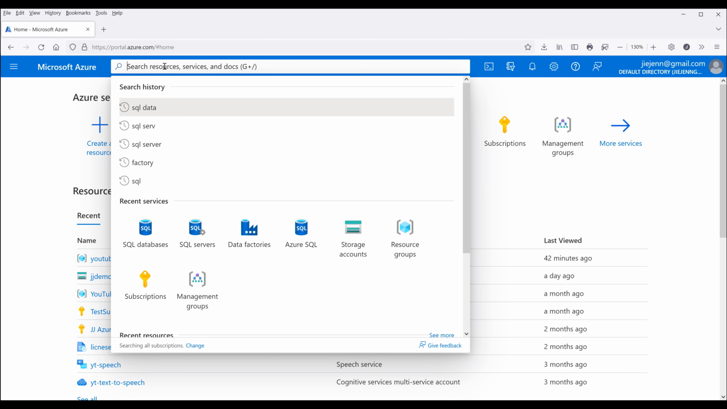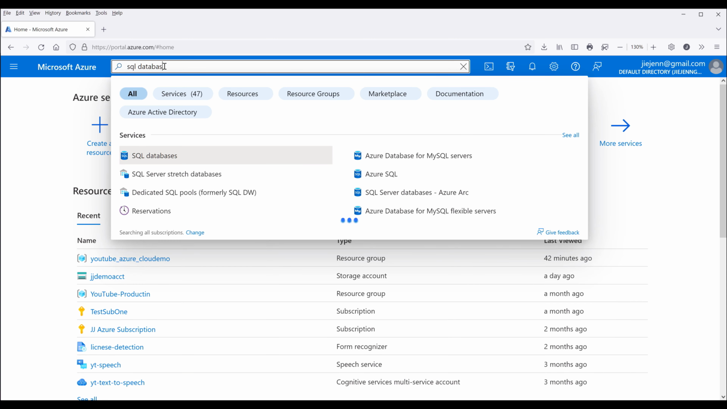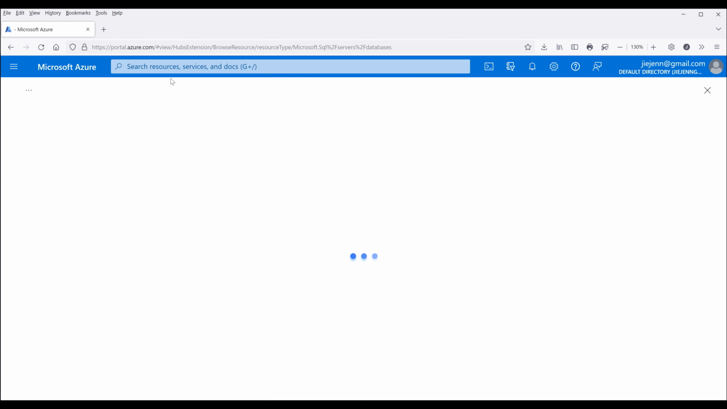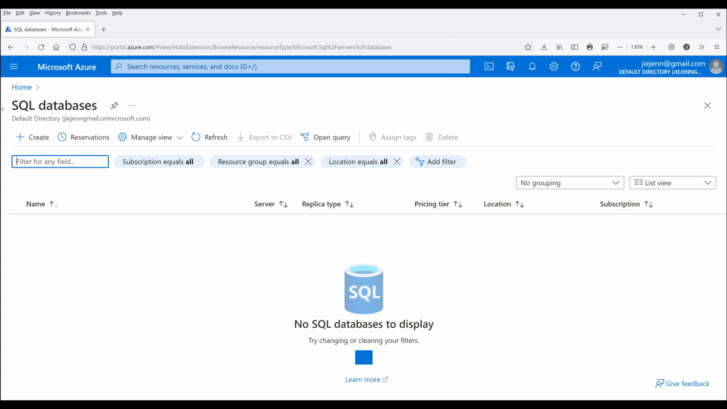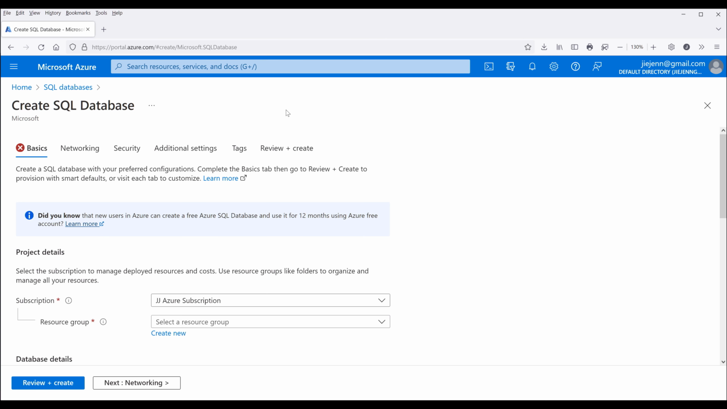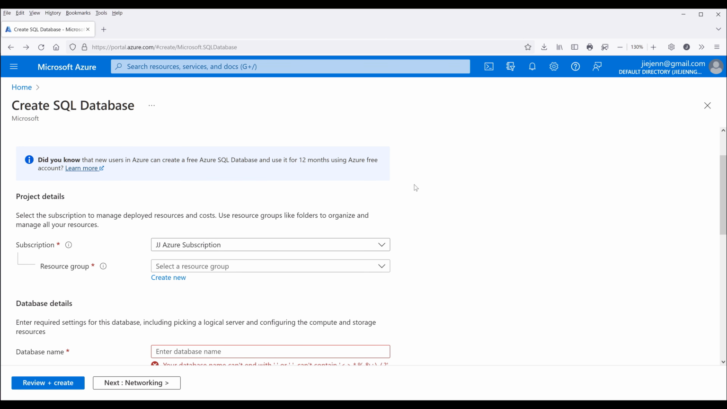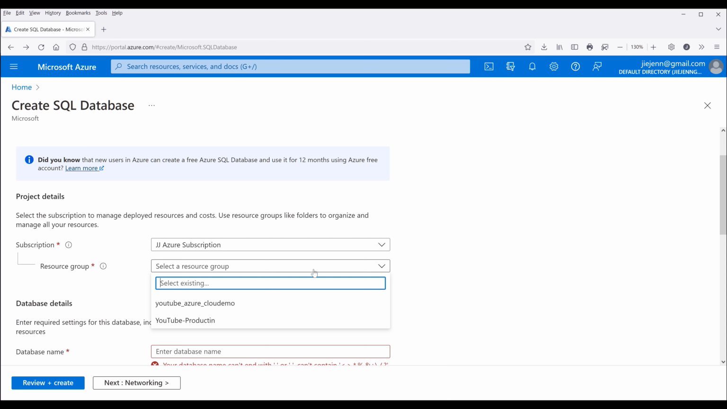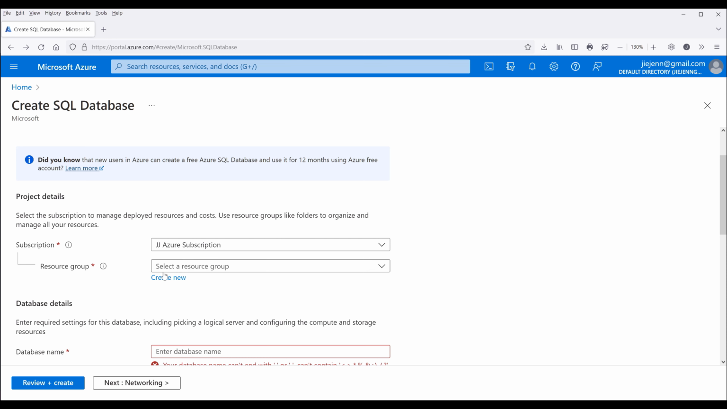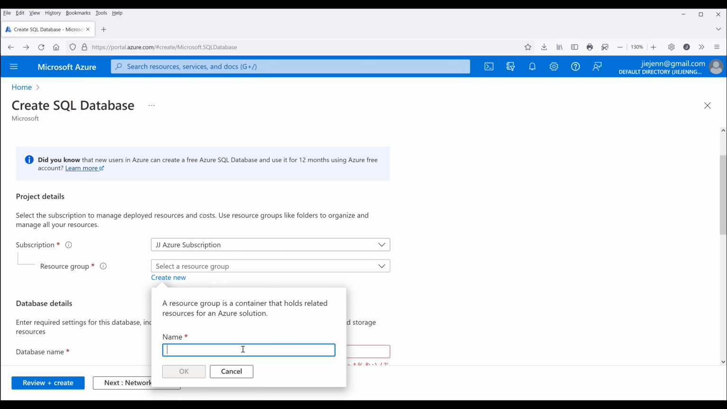Now here I want to search for SQL databases. On the SQL Databases page, here I want to click on Create. Now here we need to select the subscription and the resource group that this SQL database belongs to. Right, so here I'm going to create a new resource group. And I'll name the resource group, let's do SQL Database Demo.